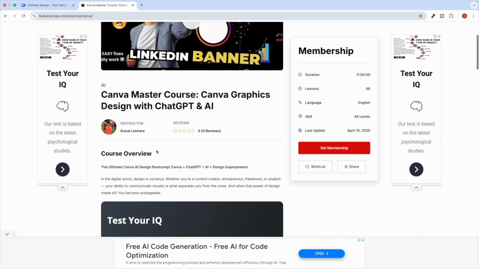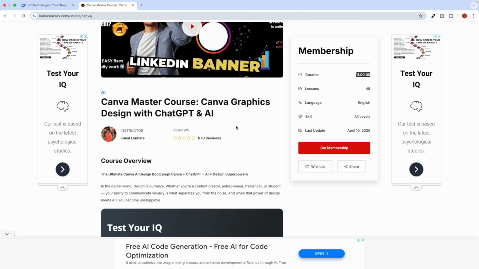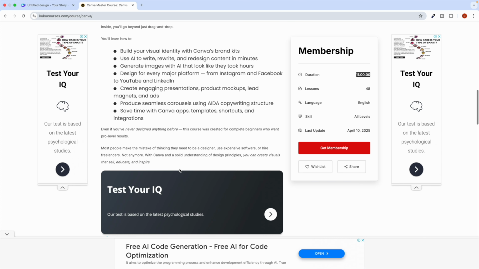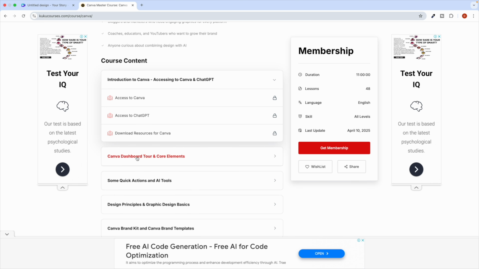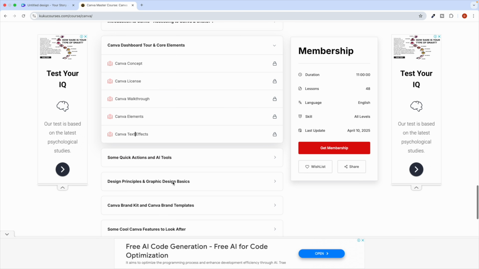But right now the content is about Canva. You can see it's a total of 11 hours. We have just put it up a few hours ago, and here you can see the complete thing. We are going to understand each and everything about Canva, effects, everything in very detail.